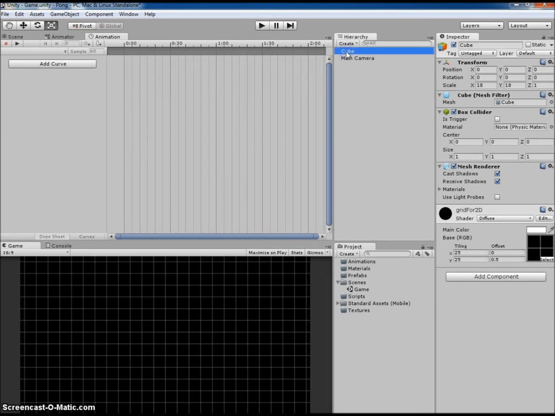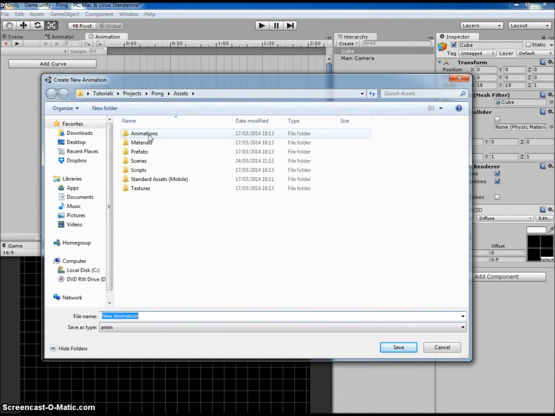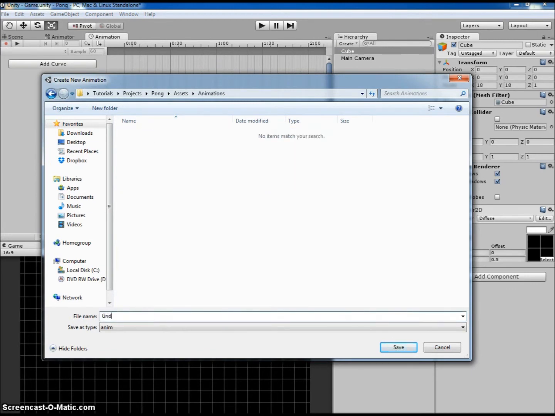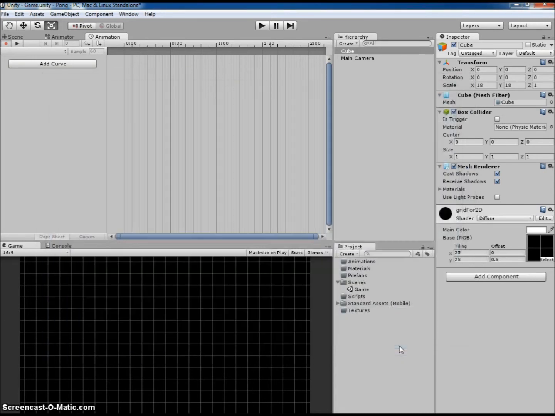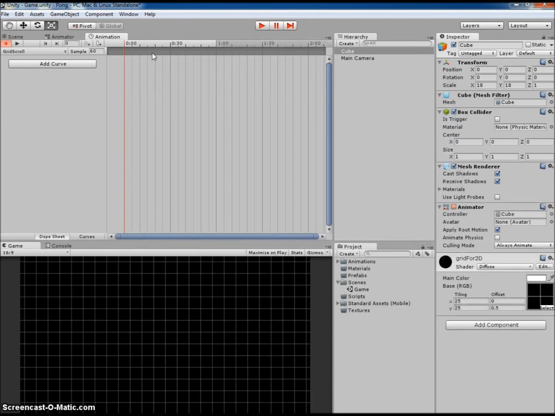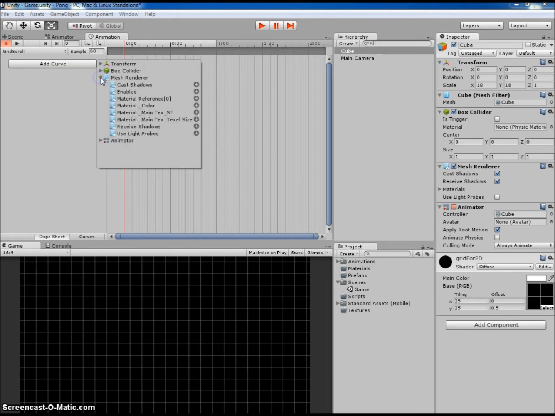So what we're going to do is make sure you've clicked the cube, then go on the record button. And this is where we save the animation. So we're going to call it grid scroll. Doesn't really matter what you name it, but it's just better having it named something that you'd know. Now this is all gone red, which means we can change the parts of it. So what we want to do is add curve, then mesh renderer, and then I believe it's material.main.text.st.